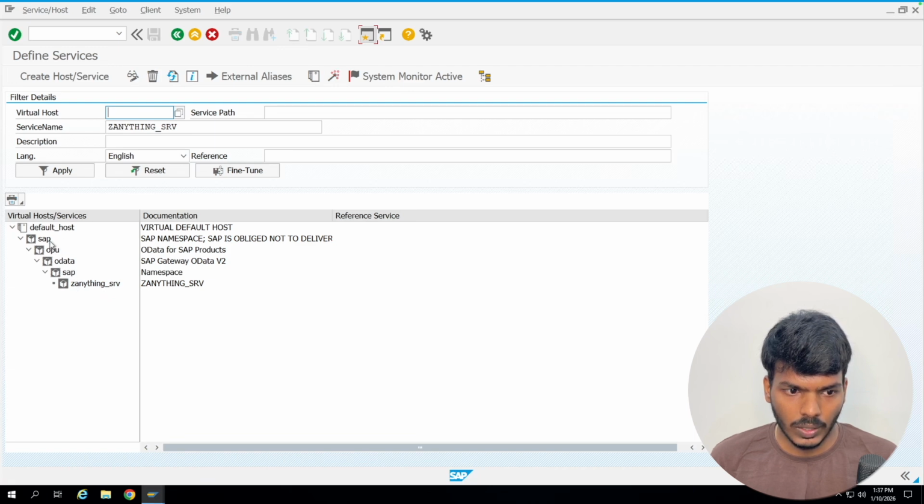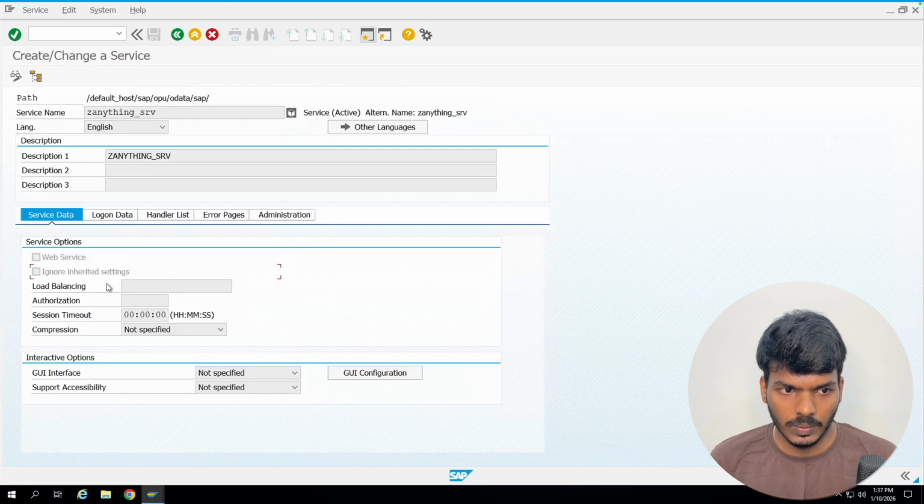If you click on this SAP node, you might end up disabling this check for all the web services. So make sure you are clicking on the node where it is showing your service name. We have copied this and pasted here, same thing is visible here. So double click here, then click on change and click on GUI configuration.